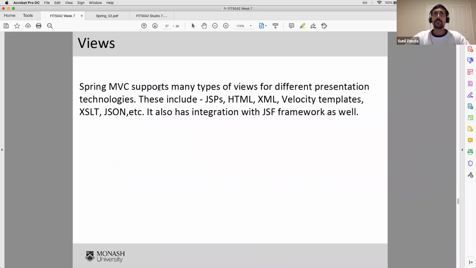Spring MVC supports many types of views for different presentation technologies. These include JSPs, HTML, XML, velocity templates, XSLT, JSONs, and it has integration with JSF framework as well. Okay.